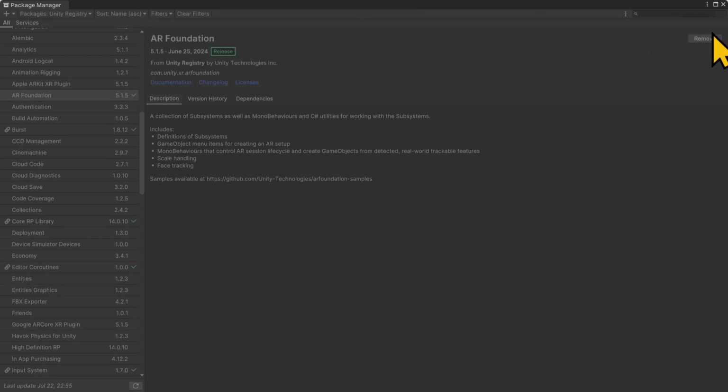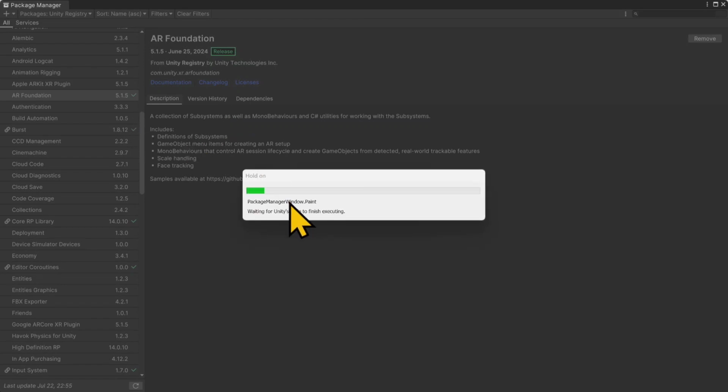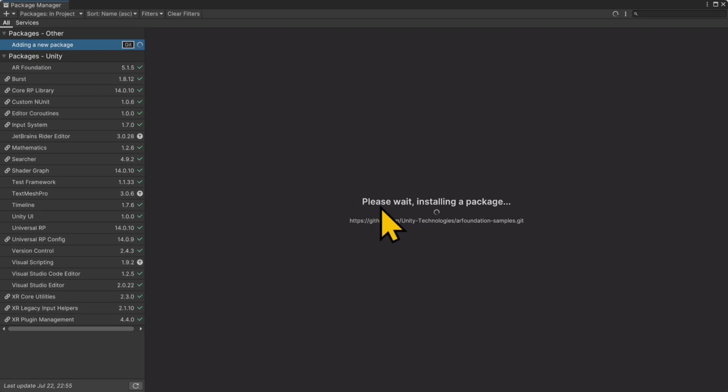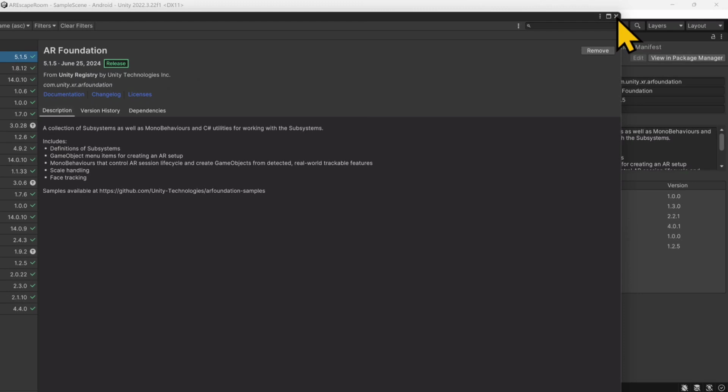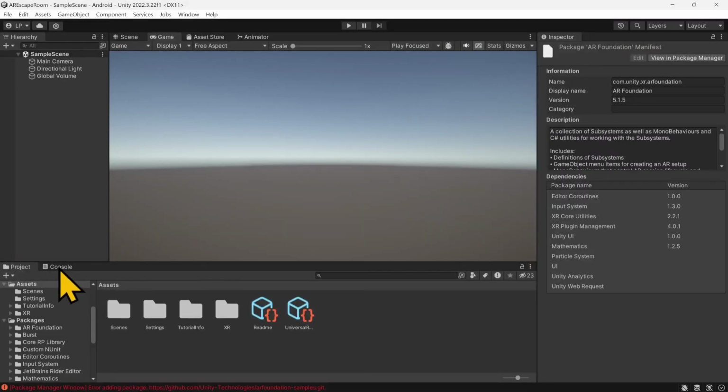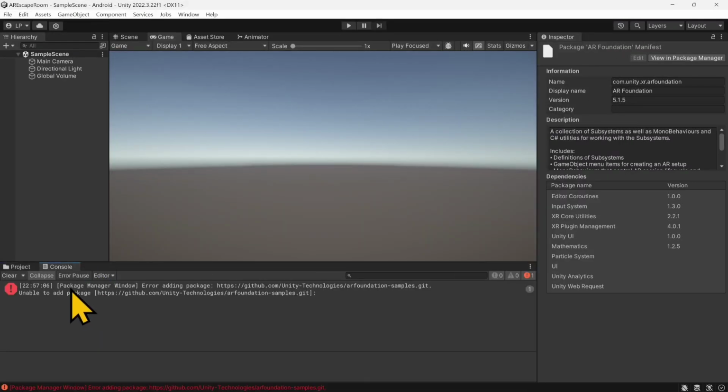And hit add. And it should automatically start adding that to your project here. And it says please wait, installing the package here. But unfortunately for me, I tried this earlier and it was giving me an error. So yeah, I got the same error. So here you can see it's saying there's an error trying to import this package for some unknown reason that I don't know. So I'm going to do it the second way.